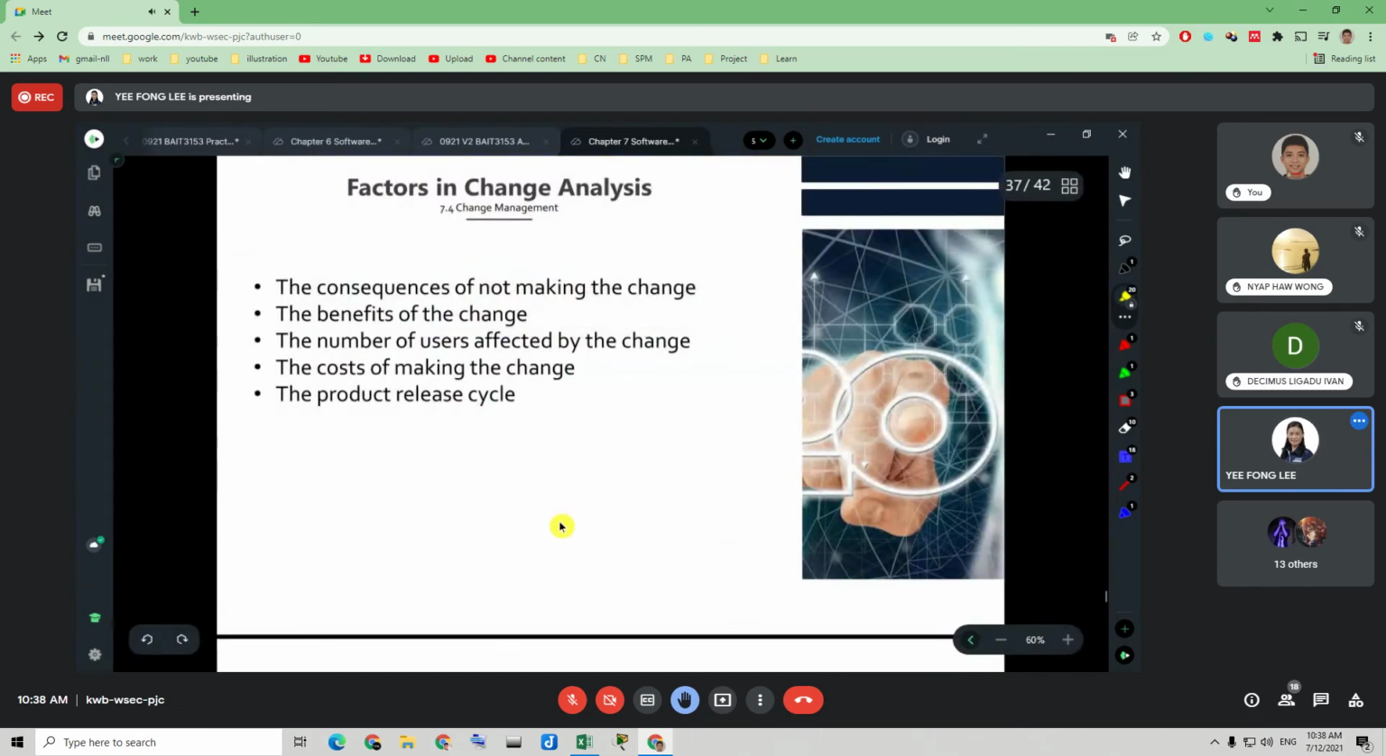Factors that influence the decision on whether or not to implement the change. So there are 1, 2, 3, 4, 5 factors here. Factor number 1, we look at the consequences of not making the change. So we have to consider what will happen if we do not implement the changes.